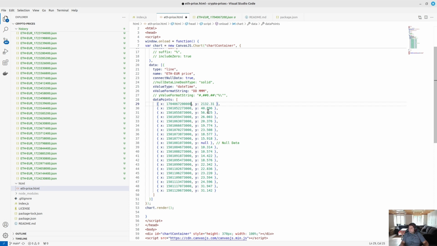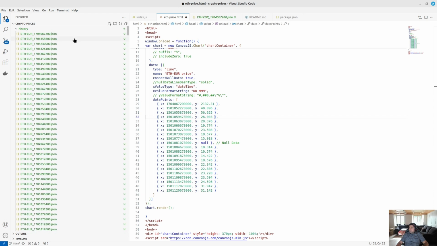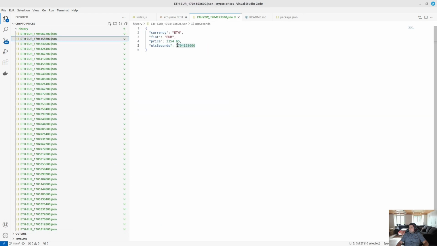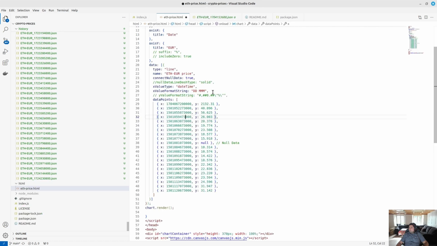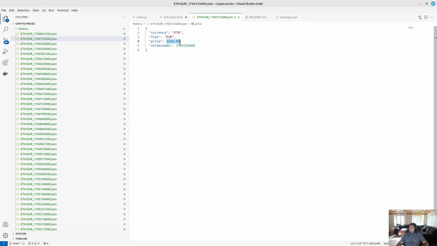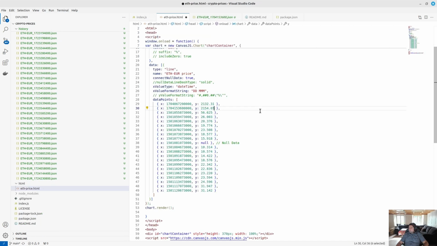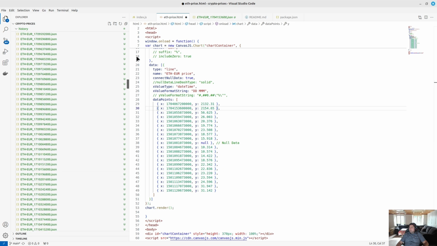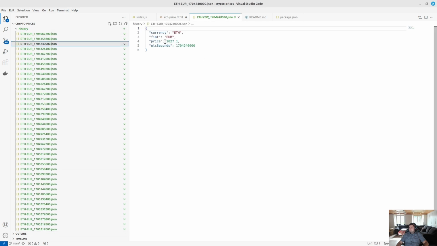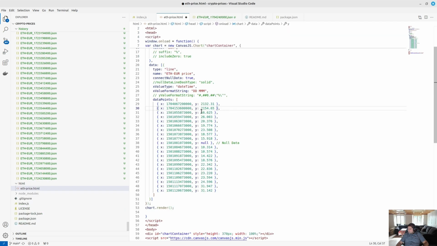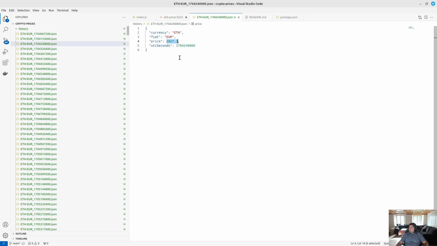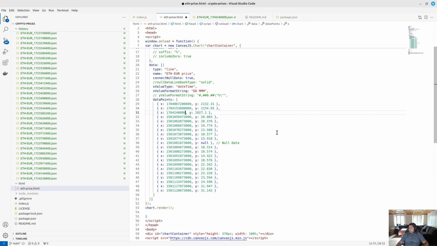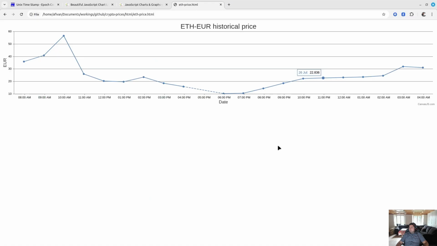So 1, 2, 3. And let's also take the data for the second. The second one, which will be 1, 2, 3. And we will add the price. Let's be brave and also add the third file. So the price, I will take first the price and the UTC seconds value, which I will convert manually to milliseconds. Okay, let's see how it looks like.